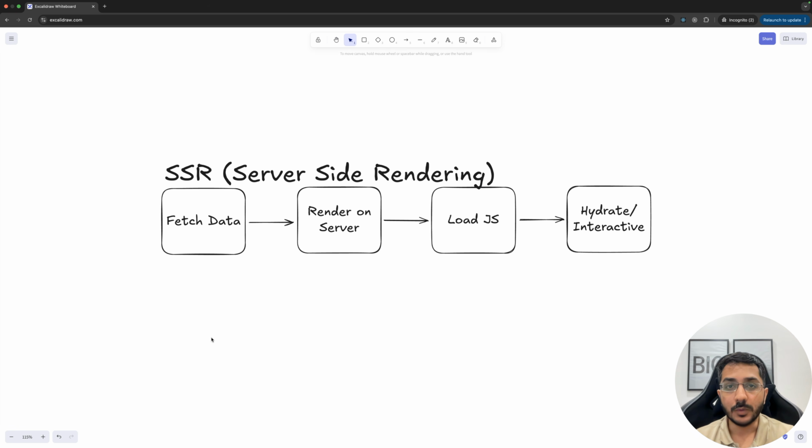So the next technique we are going to talk about is SSR, which is server-side rendering. In this, the pipeline looks like this: we first fetch the data. Let's say we make a DB call or some backend API call, and we fetch the data. Then we render on the server using something like renderToString, or if we are using Next.js or some package, then they'll take care of that. And then we send everything to the browser. We send HTML, and the browser loads the JS, hydrates, and makes it interactive. This is the high level view of how SSR works.